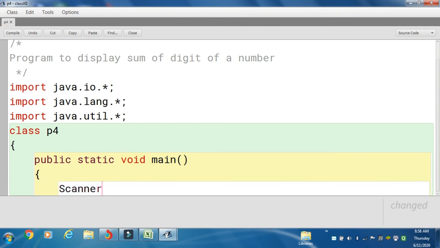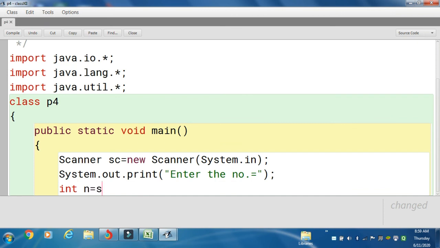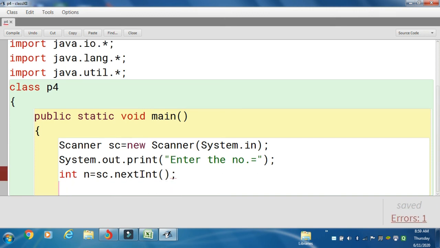Then the Scanner class, because we need to ask for the value, new Scanner, then System.in. We have to ask for one number from the user, so System.out.print, with the message, enter the number. The number I will store in n is equal to sc.nextInt, the number has been asked.